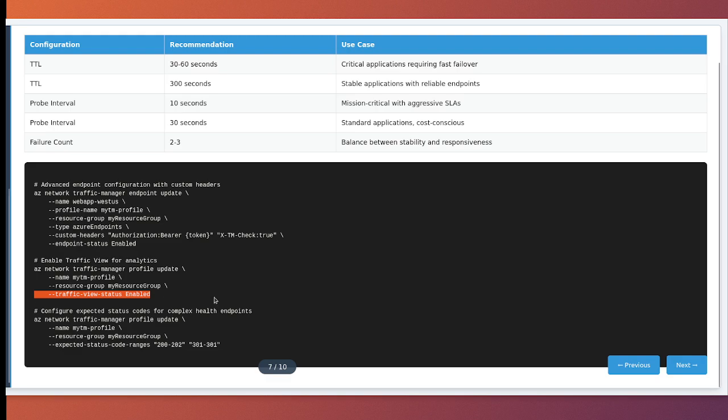The code example shows advanced probe configuration with custom headers and expected status code ranges. The monitor-custom-header parameter accepts multiple headers in name:value format. The expected-status-code-ranges parameter lets you accept multiple HTTP status codes as healthy, useful when your health endpoint returns different codes for different states.